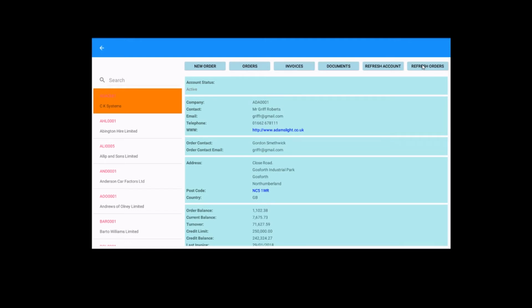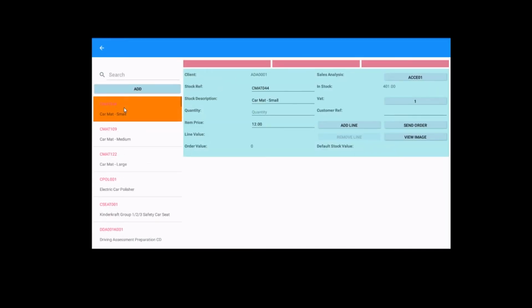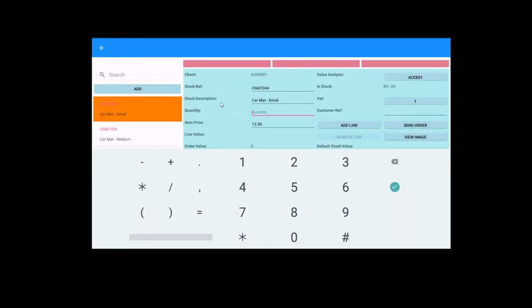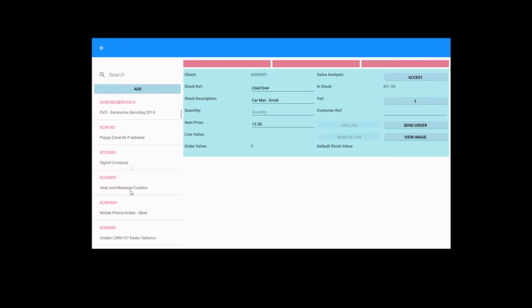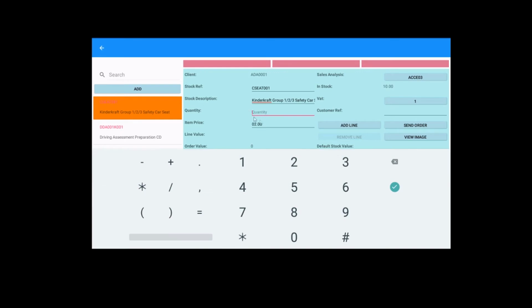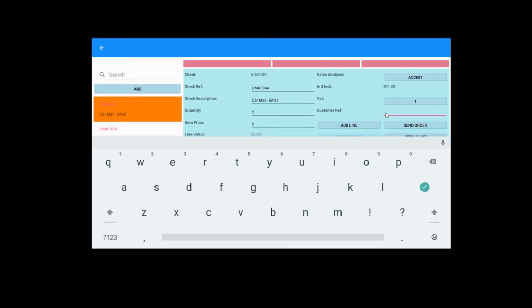Refresh order or pull through a clean order list for that system. So let's put a new order in, run a refresh order so you can see them running through. On the order entry screen, you'll have a list of stock available on the left hand side. Clicking on the stock item will auto populate on the right hand side and take you to the quantity field, so you can just quickly drop in we're going to have however many of these. So 5 of those.